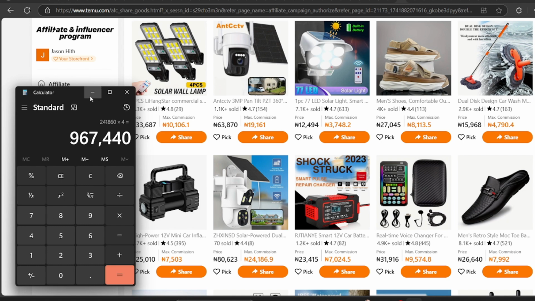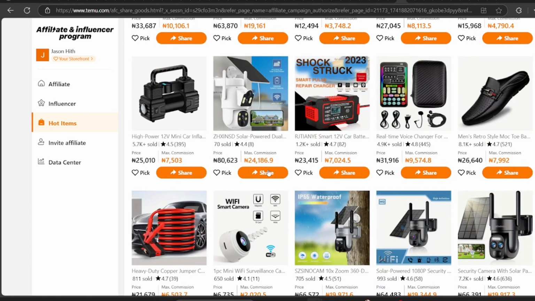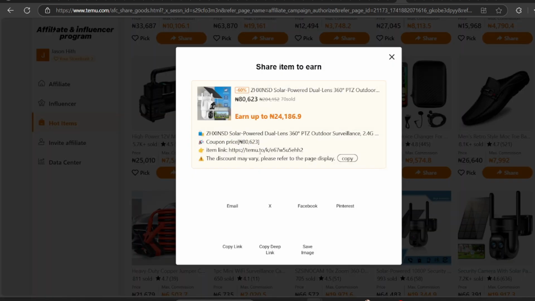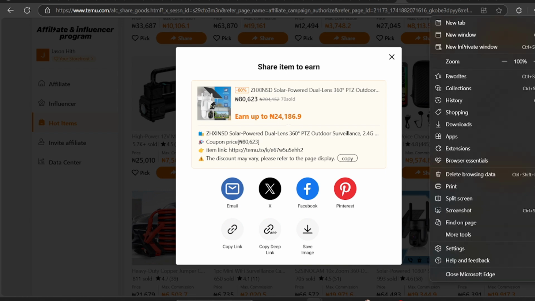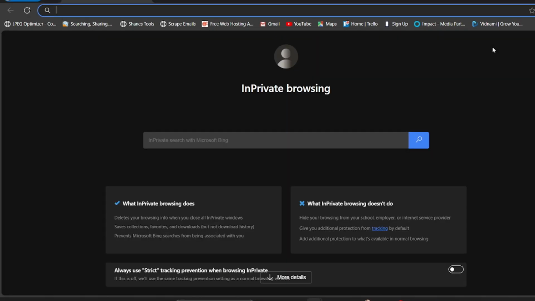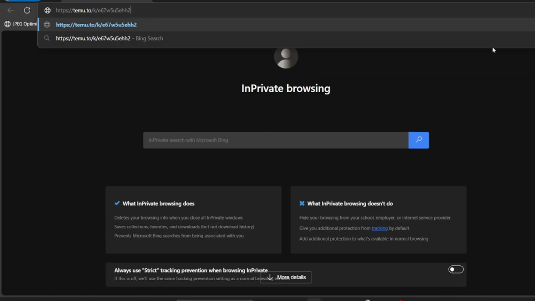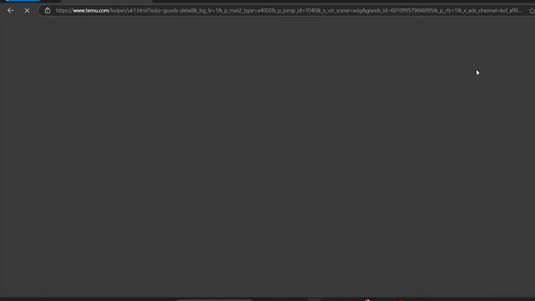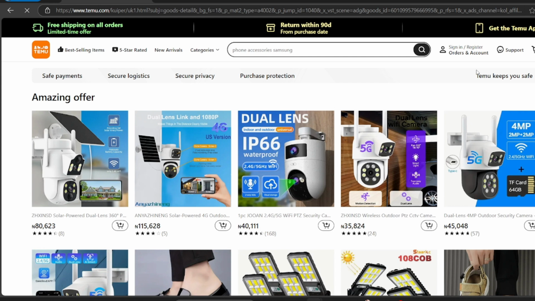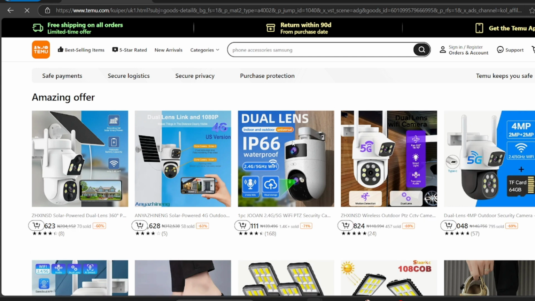Let's see further. Let's close this. Next, just click on share. Not right click, just click on share itself. It's going to bring you here, and you copy this link. This is your affiliate link. Click on this three-dot box and let's open it in a private window. We can paste this link here, wait a bit, and it's going to bring us to this camera.